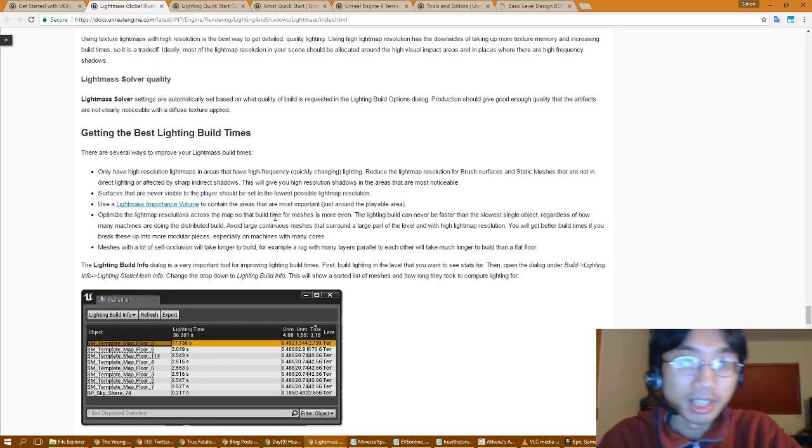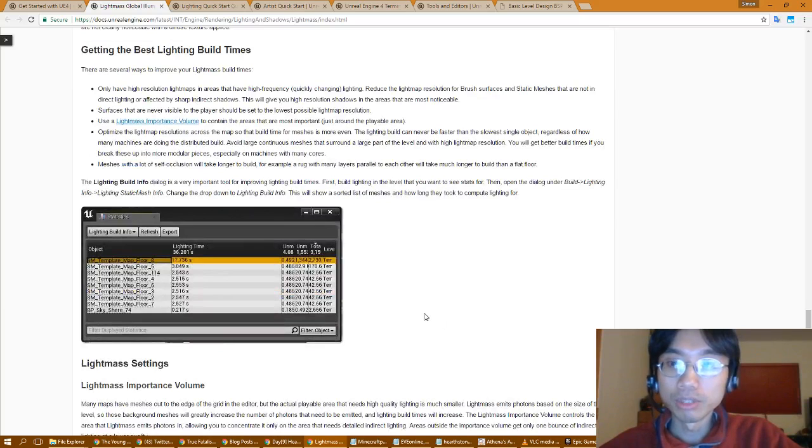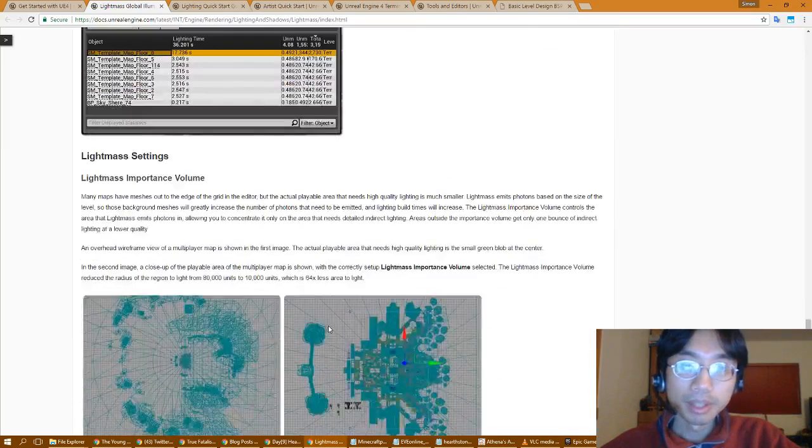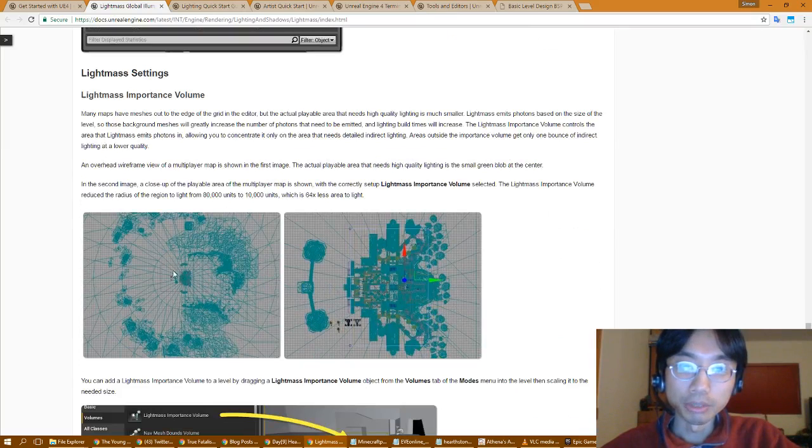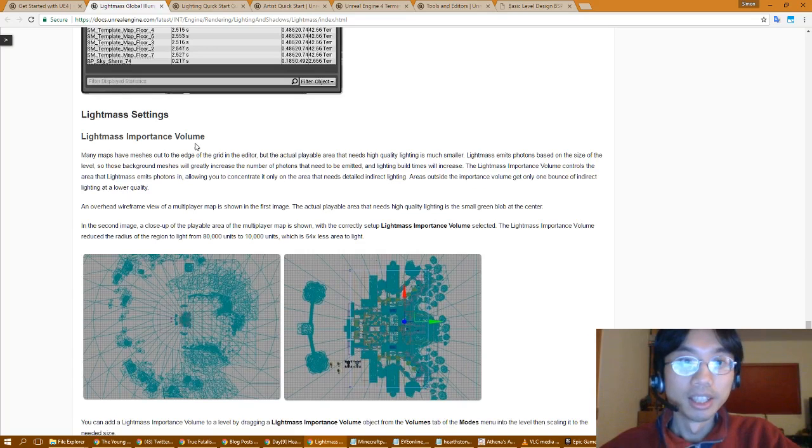The lighting build info dialog is a very important tool for improving lighting build times. First, build lighting in the level that you want to see stats for, then open the dialog: Builder, Build Lighting Info, Lighting Static Mesh Info. Change the drop down to Lighting Build Info. This will show a sorted list of meshes and how long they took to compute lighting for. Alright, I see. Oh man, look at all this stuff. Wow, look how complicated that is.